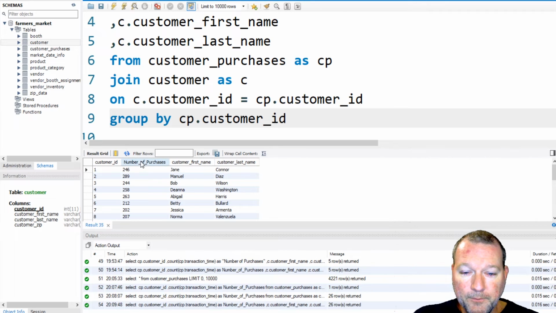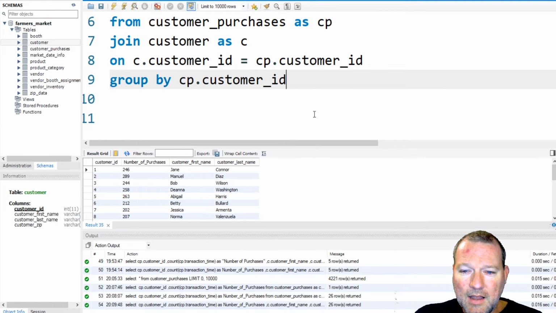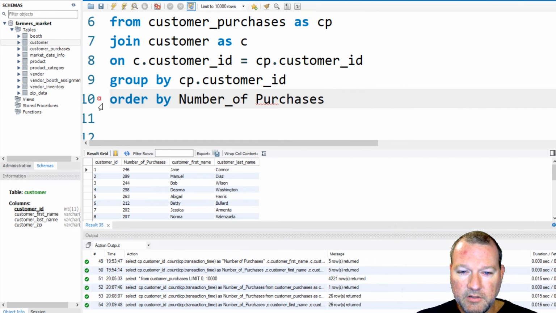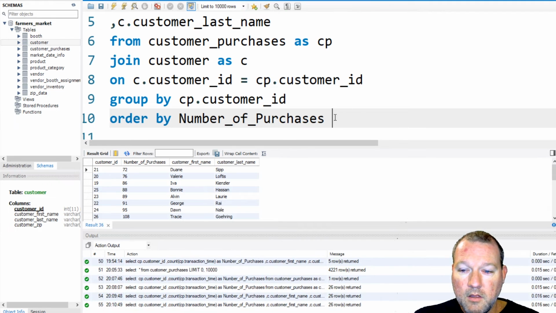So we have the customer ID, we have the number of purchases for the customer, and then we see their first and last name. Now let's say we really wanted to have the top five customers, and we want to send them information. So then I would do this in descending order for number of purchases. Then I would order by number of purchases. Yep, I'm forgetting an underscore. All right, so it's going to default to ascending order. So I'm going to change this to descending order.